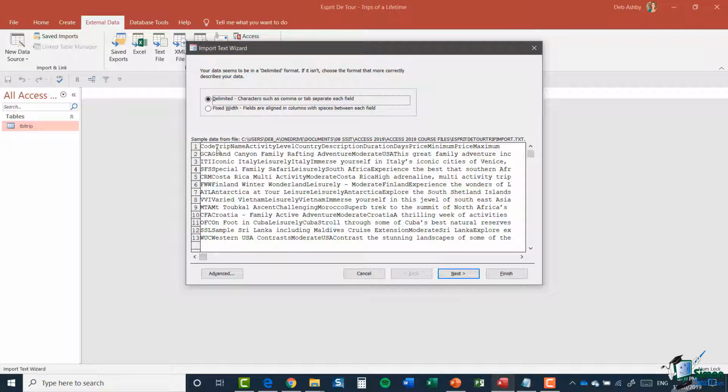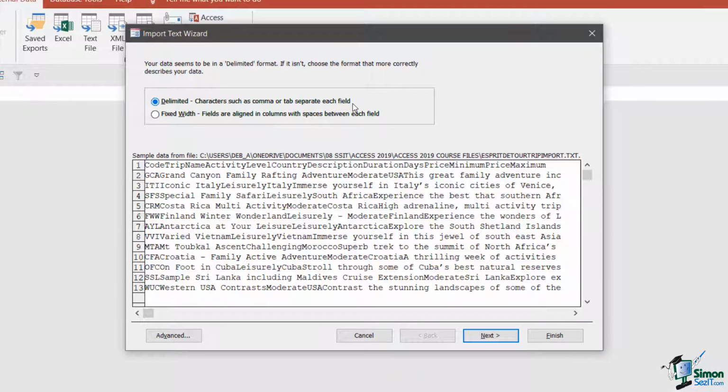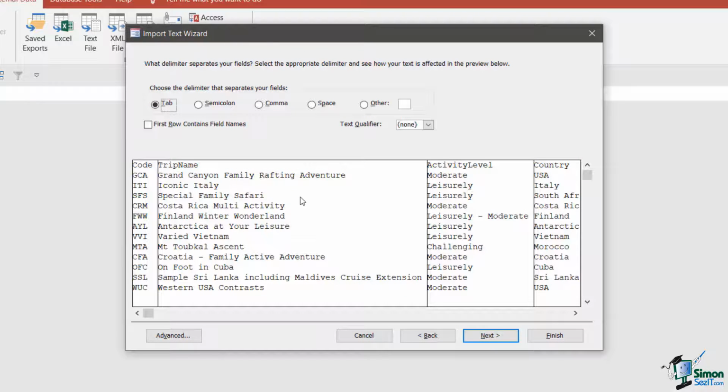Now, Access hasn't done a great job here so far of splitting up these different columns. And that's because we haven't actually really told it yet how to split up these columns. So you'll see at the top, we've got delimited highlighted. So it says characters such as a comma or a tab separate each field. So that is the option that we want to choose. I'm going to click next. And we now need to tell Access what delimiter we're using. And it's correctly picked tab for me.